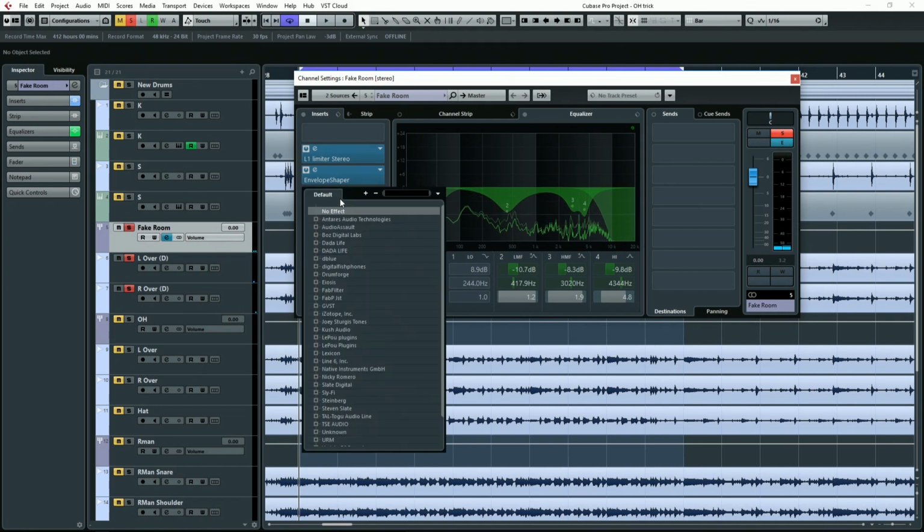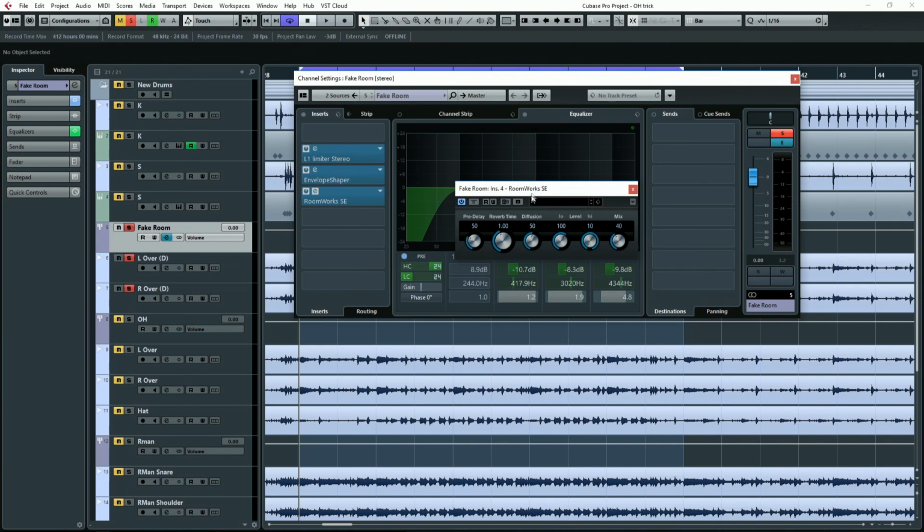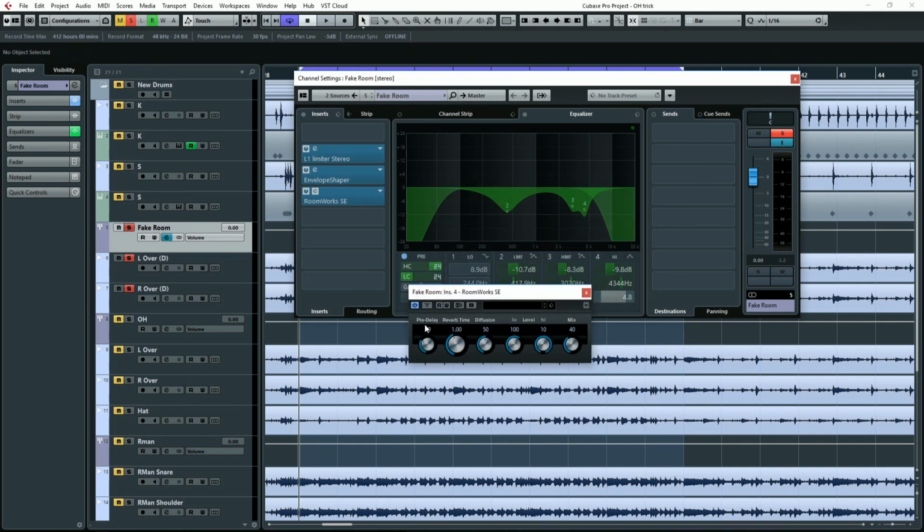The next thing we're gonna do is we're gonna add a bit of a room, and you can use any room. I'm just gonna grab a stock one. Now there's a couple different things to take into consideration. There's pre-delay, reverb time, and mix. So because of the room that this is recorded with, I'm probably gonna try to use a bit of a smaller room, and then it's just gonna be getting the right amount of pre-delay and the mix.